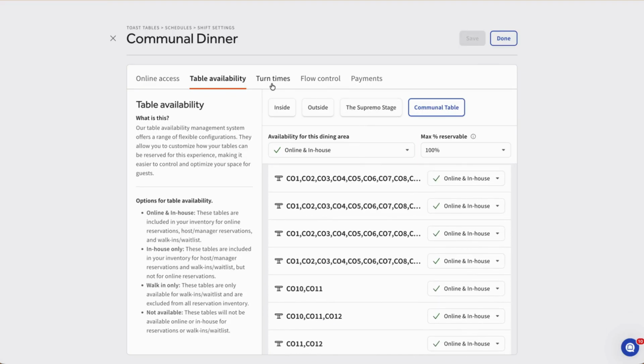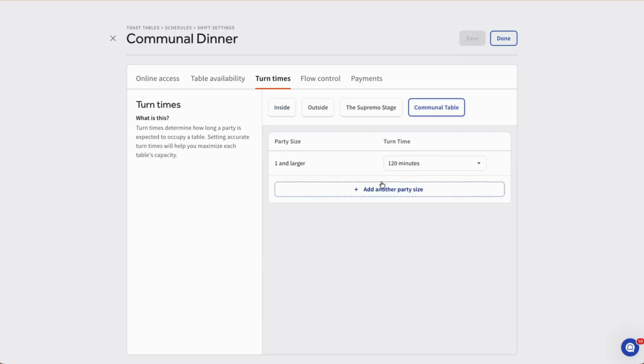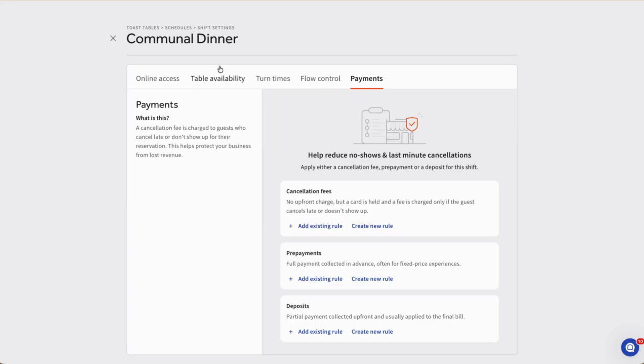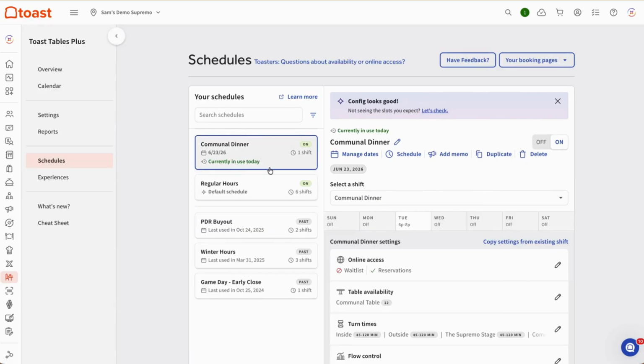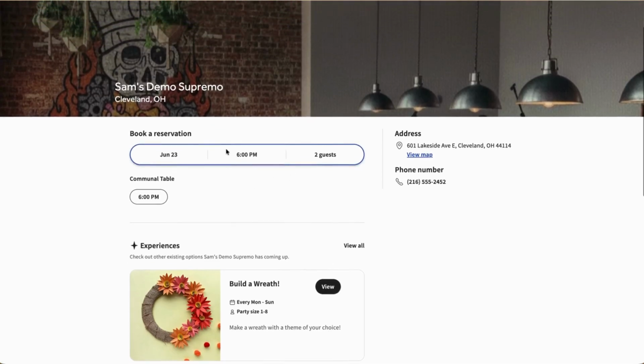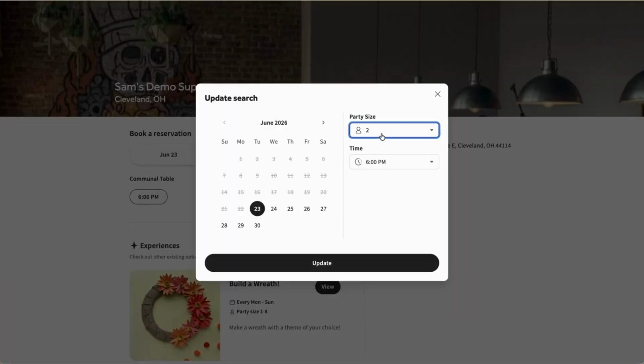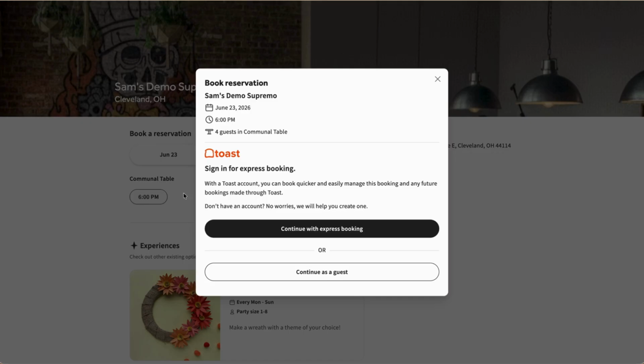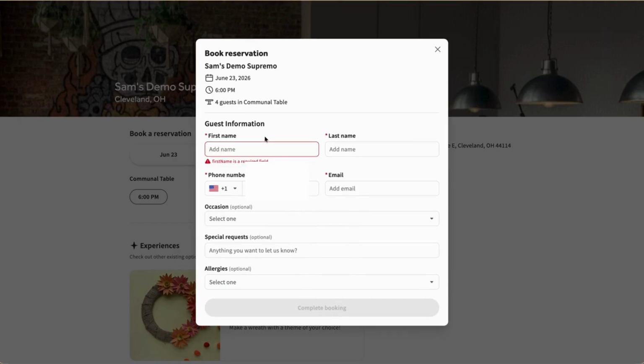And then for my turn times, just for this example, I have 1 seating at 6 o'clock for my communal dinner, but you can set this up however you want and add a payment if you want. So now let's see what it looks like. If I click into my booking page for tonight, I can see here that if I want to book anywhere between 1 and 8 guests, let's say I want to book a 4 top, I can now book this communal table at 6 o'clock for 4 guests, and I would be able to, let's just go ahead and do that.